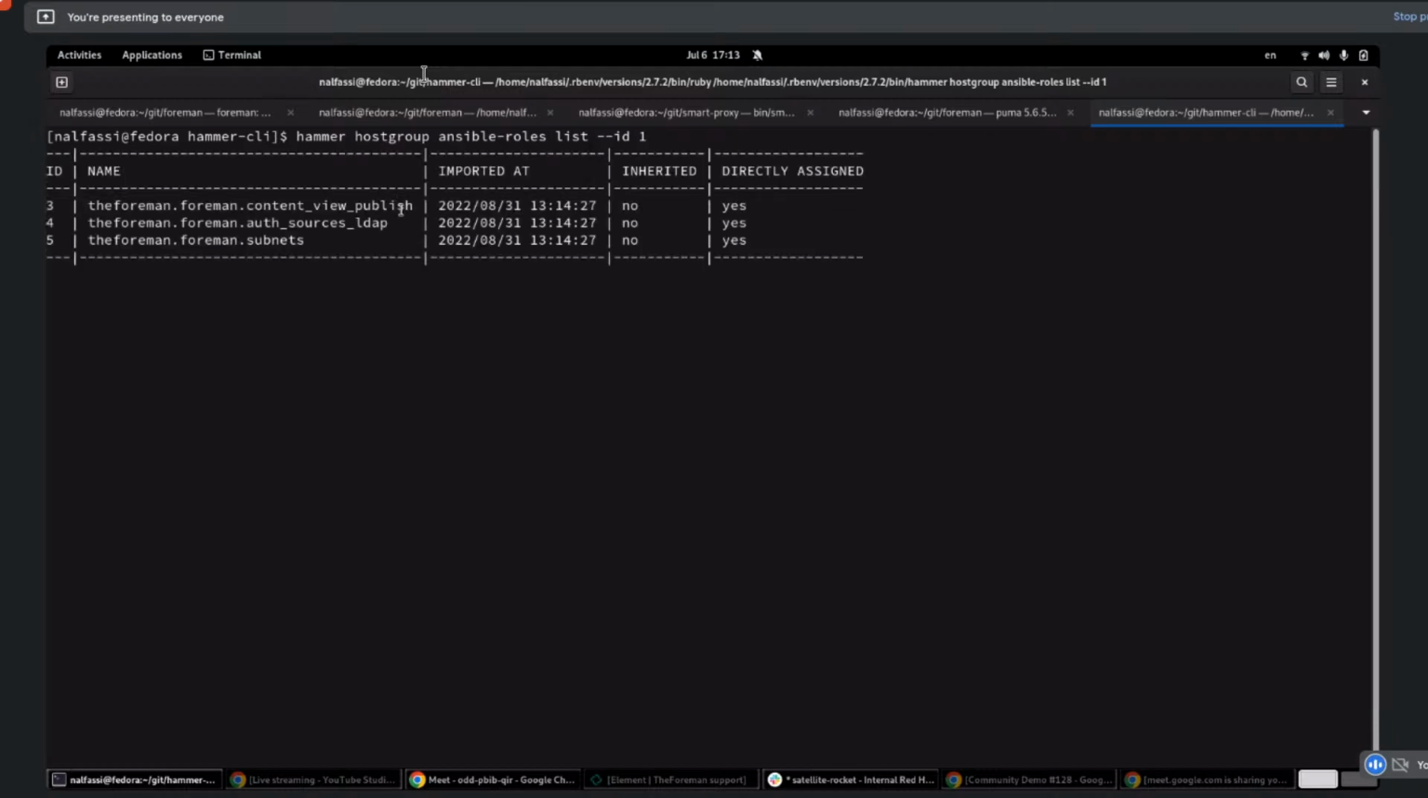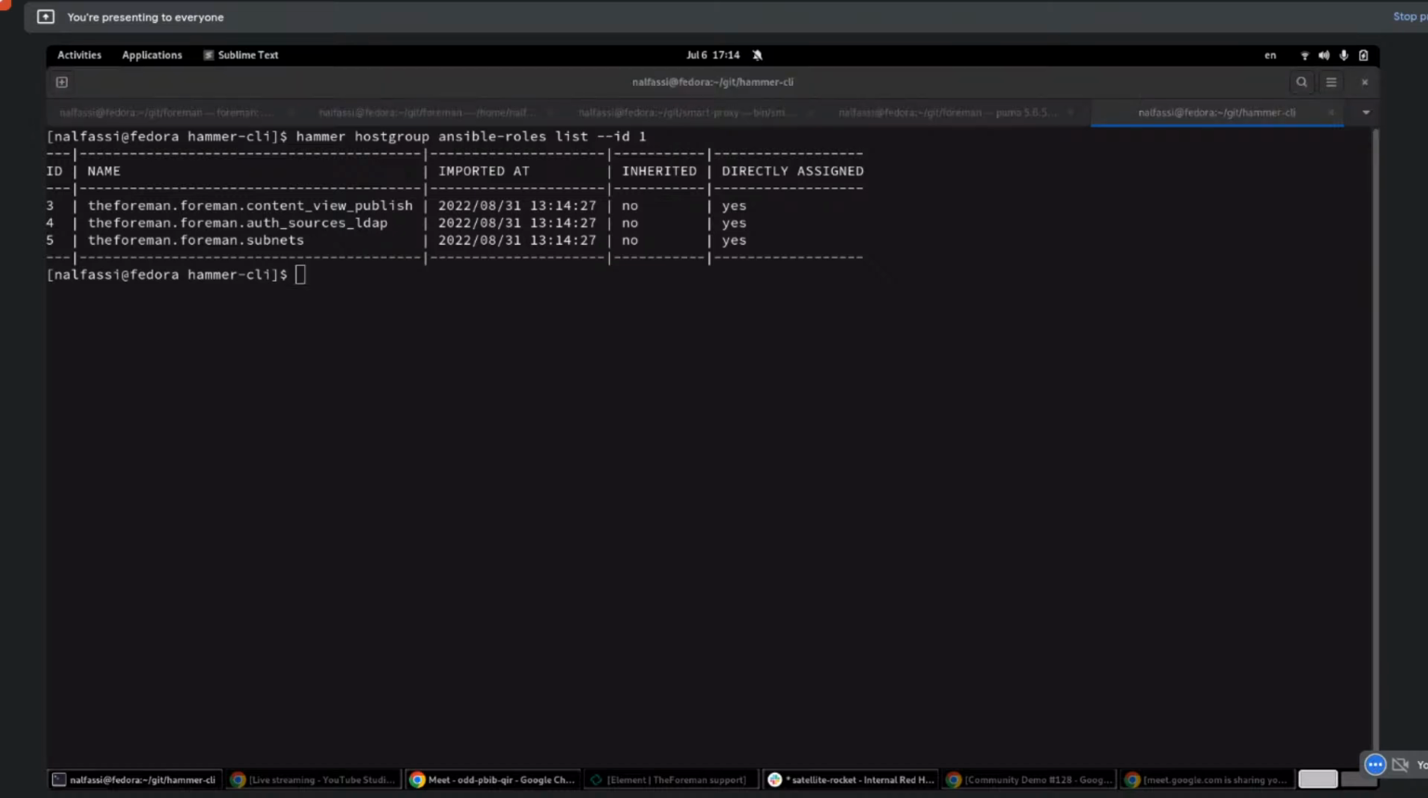So right now I'm using Hammer, and I ran the command hammer hostgroup ansible-roles list with the ID 1 for my first host group. So here you can see this host group has 3 Ansible roles currently. So the previous state was that if you wanted to add or remove a single Ansible role, it wasn't possible, unfortunately. So for example, let me run the command.